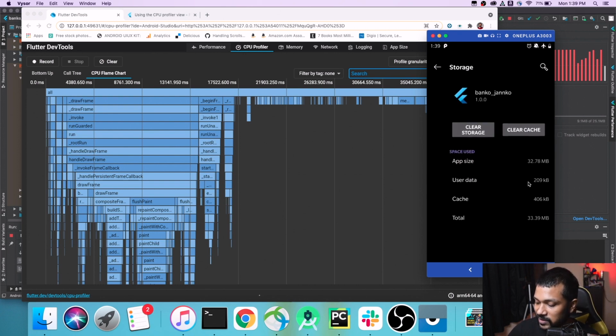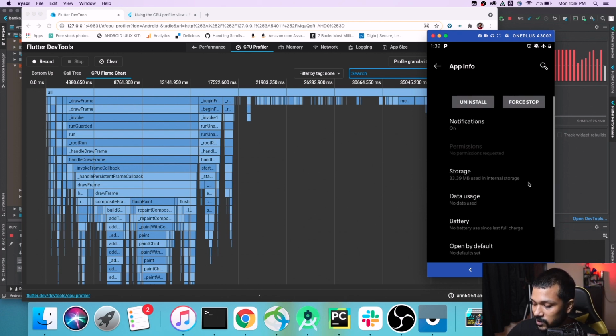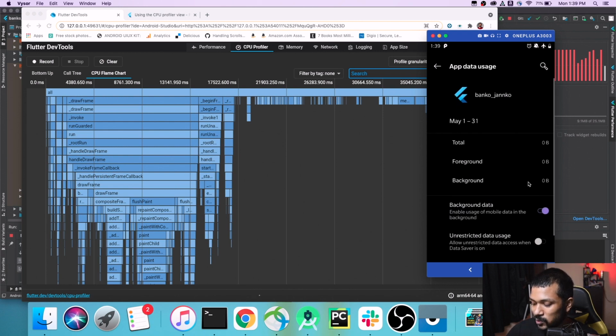The storage is actually, what is the storage? It has a storage of about 32.78 MB, so it does store that much of size, which is going to the app size here, and the final size is going to be 33.39, including the cached data as well. All right, that's a couple of pieces of information that we have right now. And what you also wanted to check is the data usage. It says no data used because everything is locally getting from here.